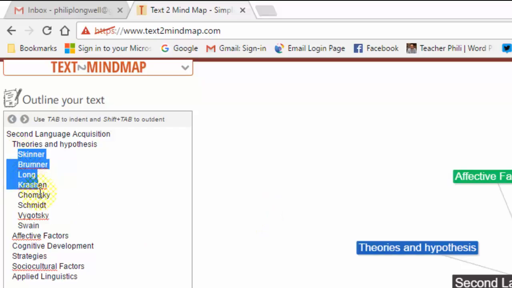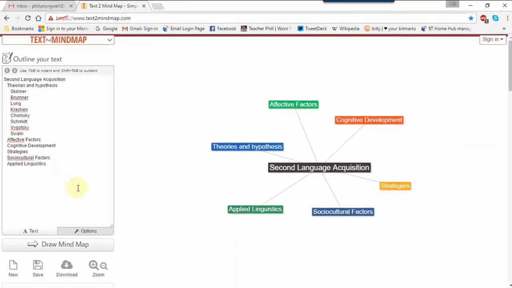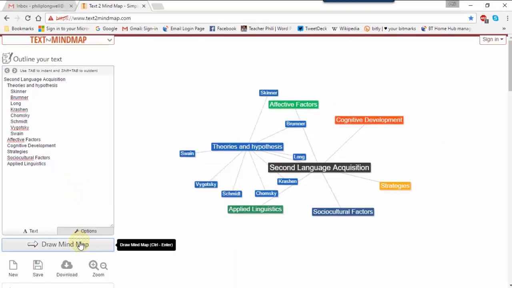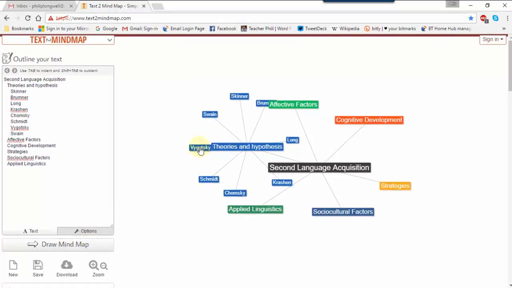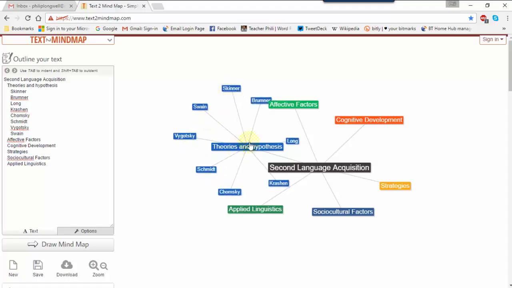So they're all indented the same amount, so they should all be the same level when it comes out to the final mind map. If I click on draw mind map now, you'll see what happens. We get a whole list of new branches which comes off from this theme, and I can play around, I can edit, or I can move the boxes around to make it look better.